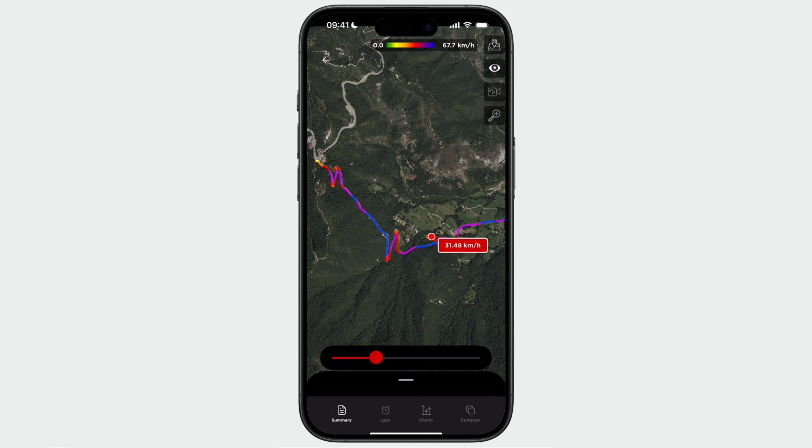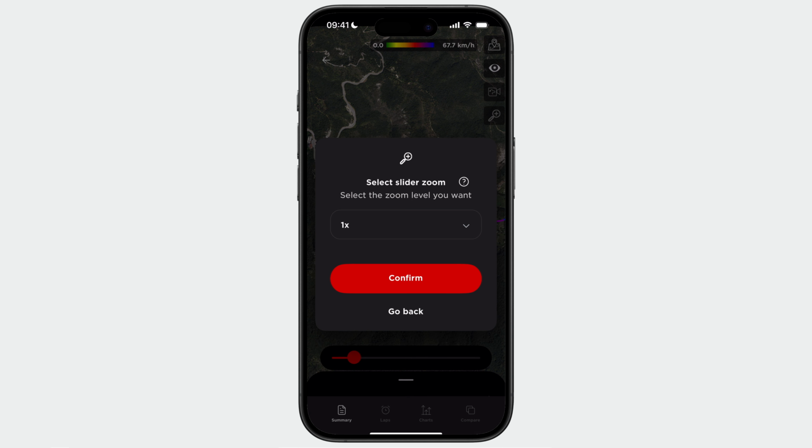The cursor is moving pretty fast now. If you want to change the sensitivity of the cursor, you can adjust the zoom, which lets you be more granular with its motion. Now we're back to the initial setup.